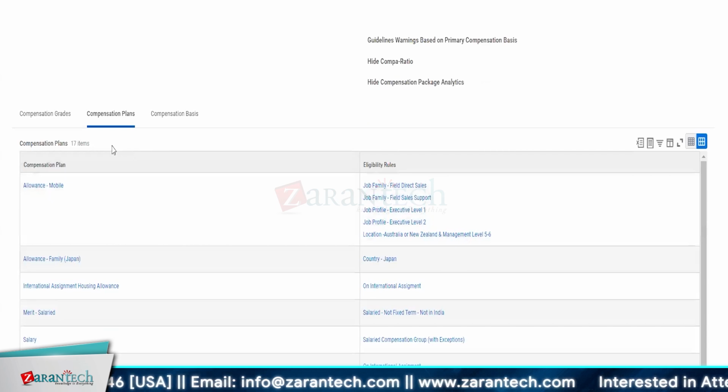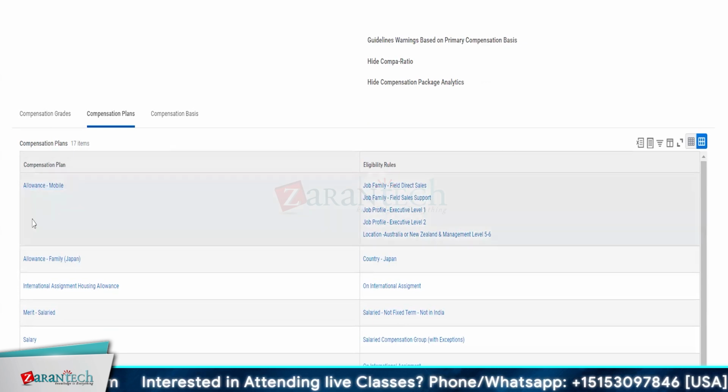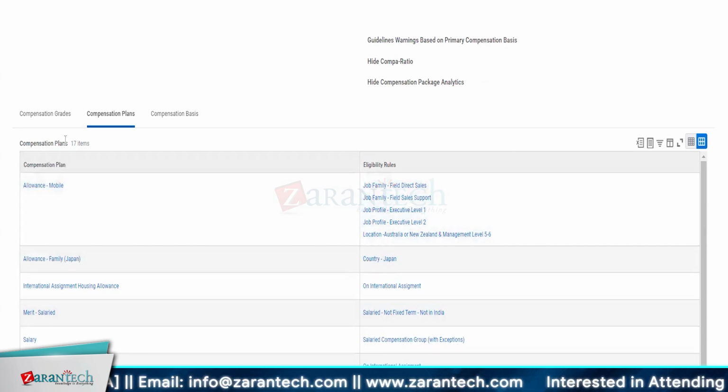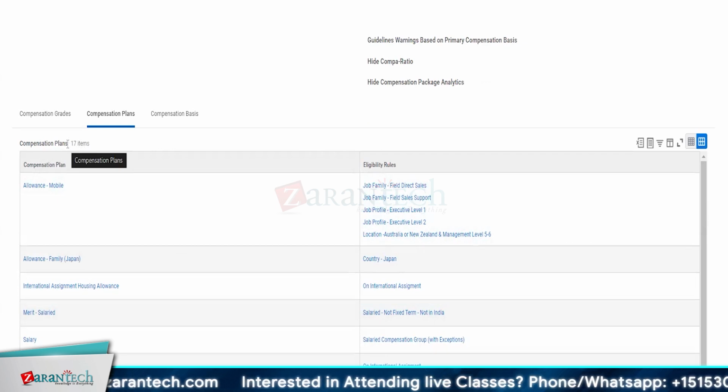plans. There are 17 comp plans. So out of these 17 compensation plans, which compensation plans are eligible for the worker? An employee might not be eligible for all of these comp plans, but for the compensation plans to default, it will look for this list. Out of these 17 plans, maybe all 17 are eligible, so it will default.